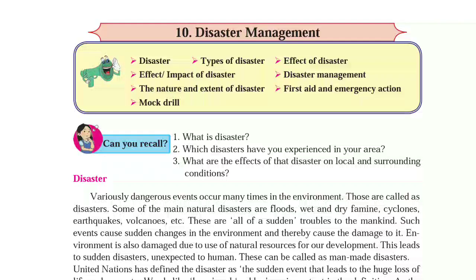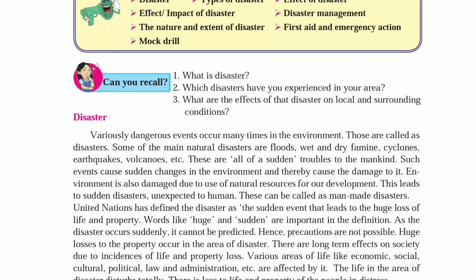Let's start today's lecture, Science and Technology Part 2, Chapter number 10, Disaster Management. In this chapter, we will see disaster, types of disaster, effect or impact of disaster, disaster management, the nature and extent of disaster, first aid and emergency action, and mock drill. Can you recall what is disaster?